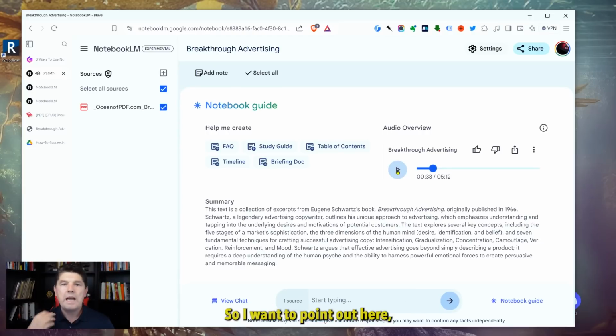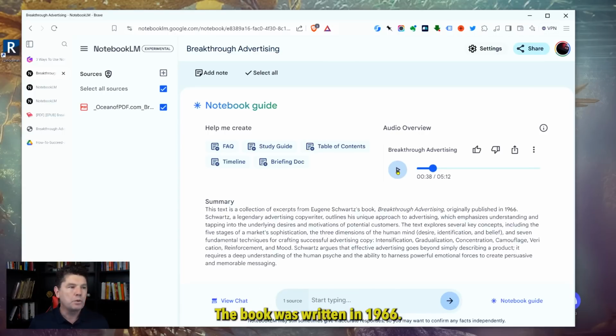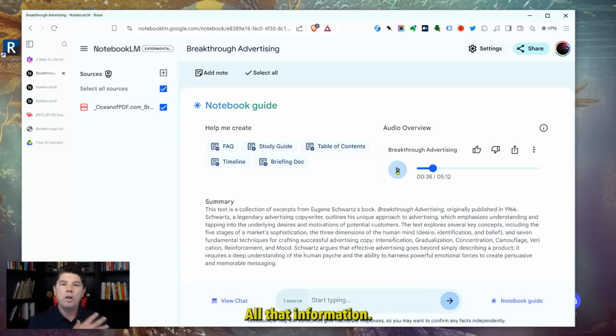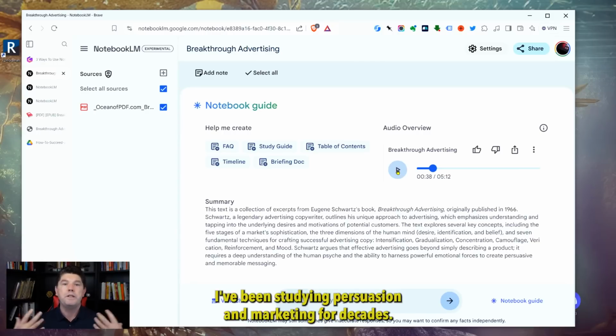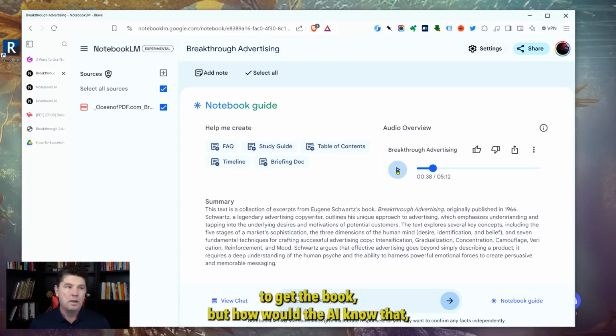So something I want to point out here, what's so amazing about this is that all of what they just talked about, it's not in the book, right? The book was written in 1966. It's about persuasion and selling and marketing, basically. All of that information, I knew that because I'm an insider, right? I've been studying persuasion and marketing for decades. And I know who Eugene Schwartz is. I know how hard it is to get the book. But how would the AI know that?